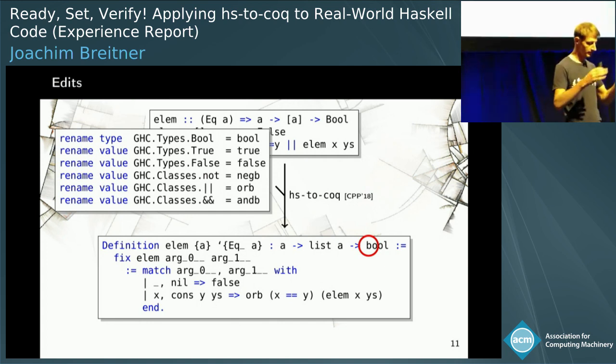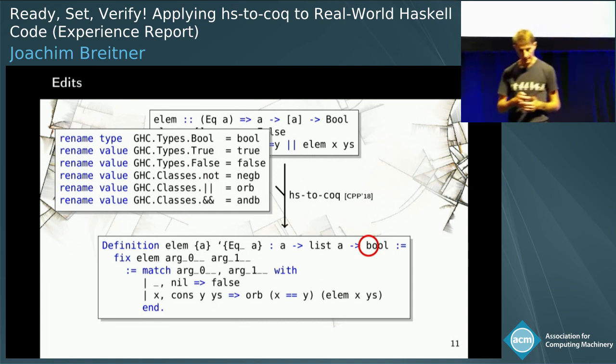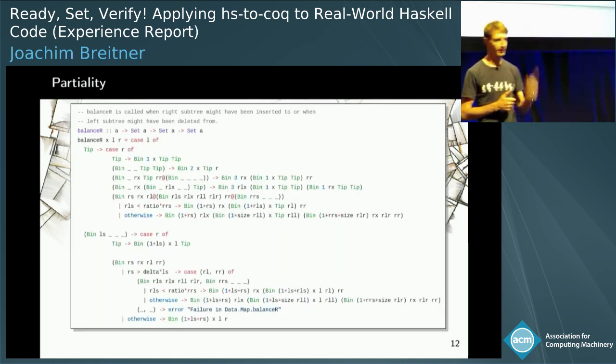So as we scale from toy examples to real-world code, there are a few challenges that we have to overcome in this translation, and I will show you three of them. There are more in the extended version of the paper. And the first one is partiality. You don't have to read that code.